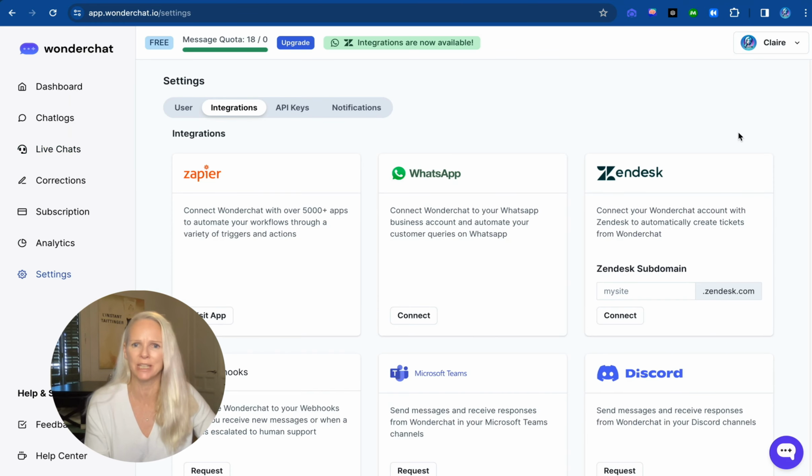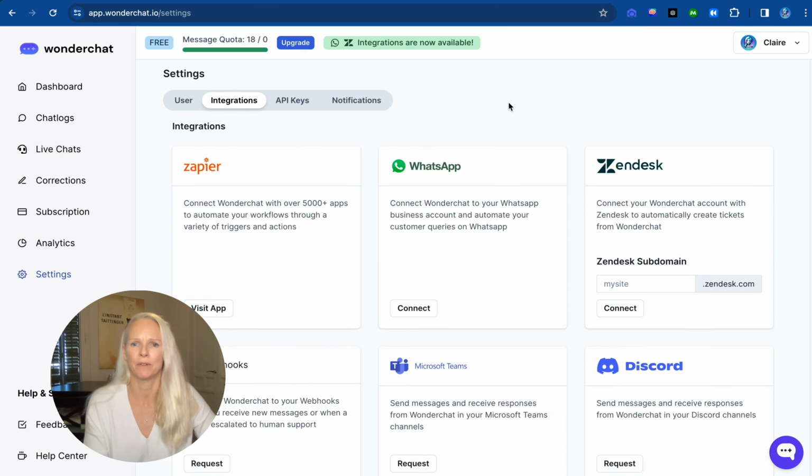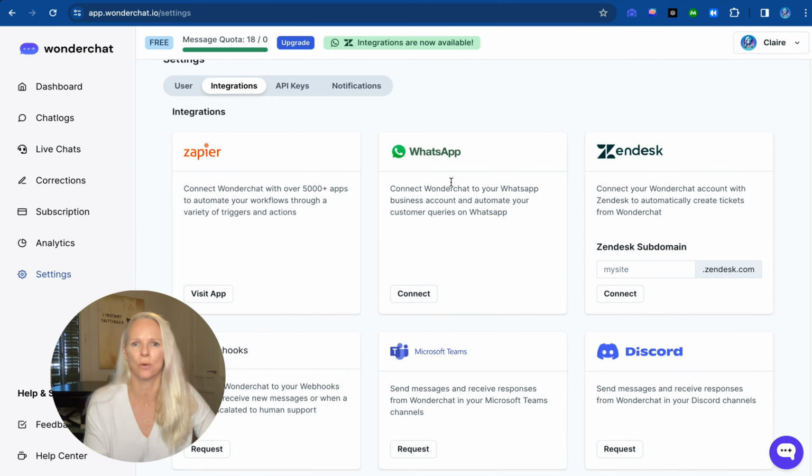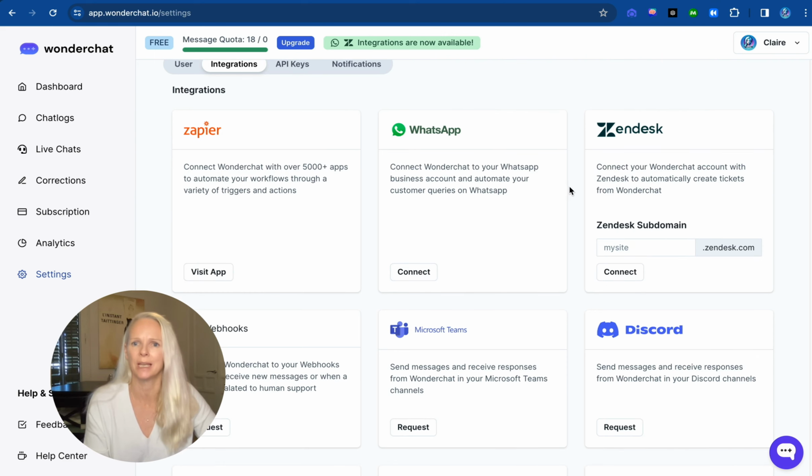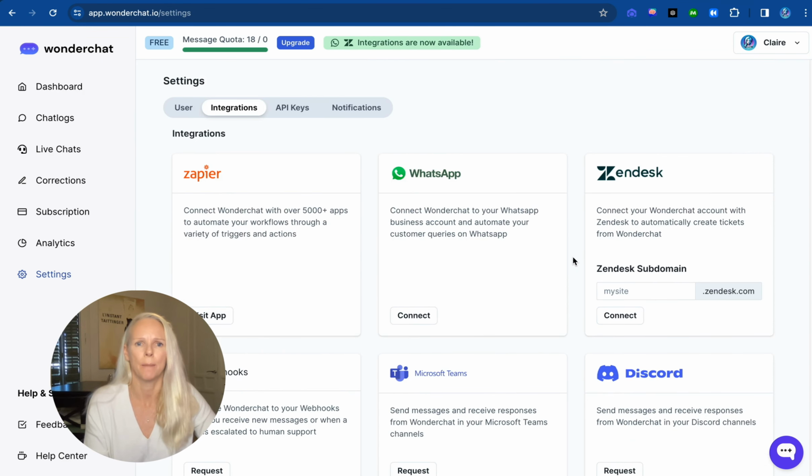Integrations. You could actually integrate with a number of different things. So you could actually connect your WhatsApp. Then you'll obviously be able to automate the customer queries there with WhatsApp. And you can also use, as you can see, Zapier, Zendesk, webhooks, Microsoft Teams, Discord, and a few more.